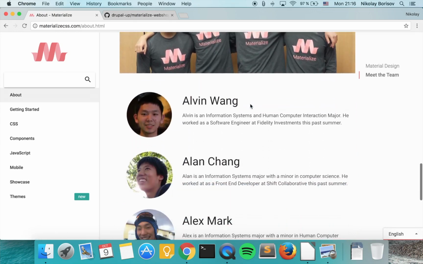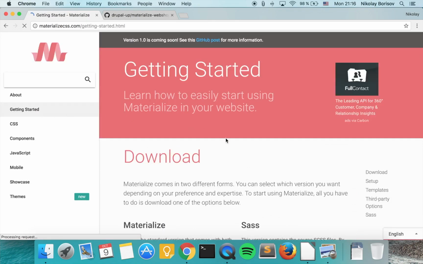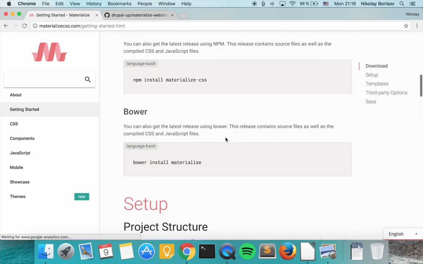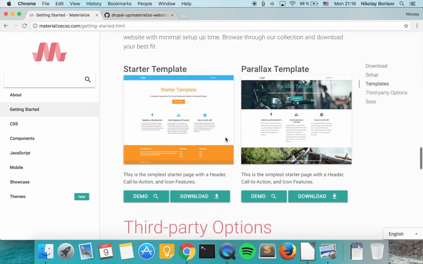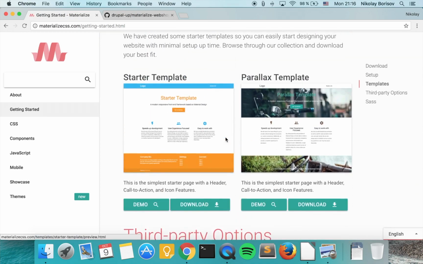And as we go to getting started, at the end, there are two nice starter template examples. So I picked this one and I saved it to my GitHub page so that you always have a snapshot of the starting point of this project.